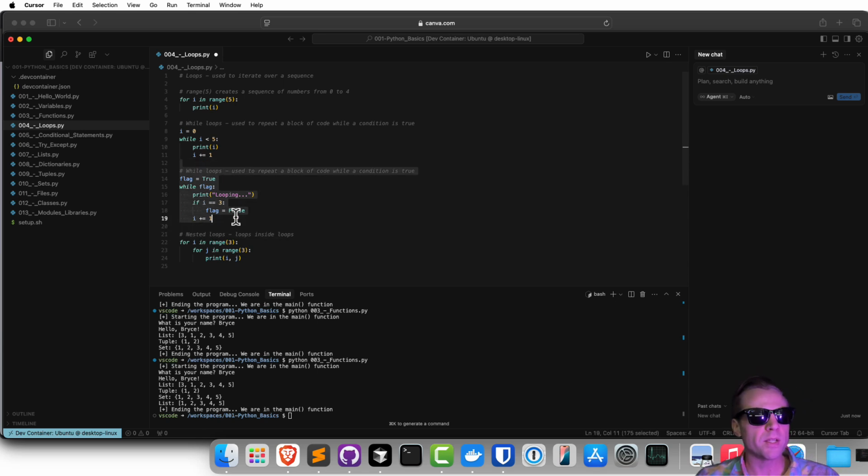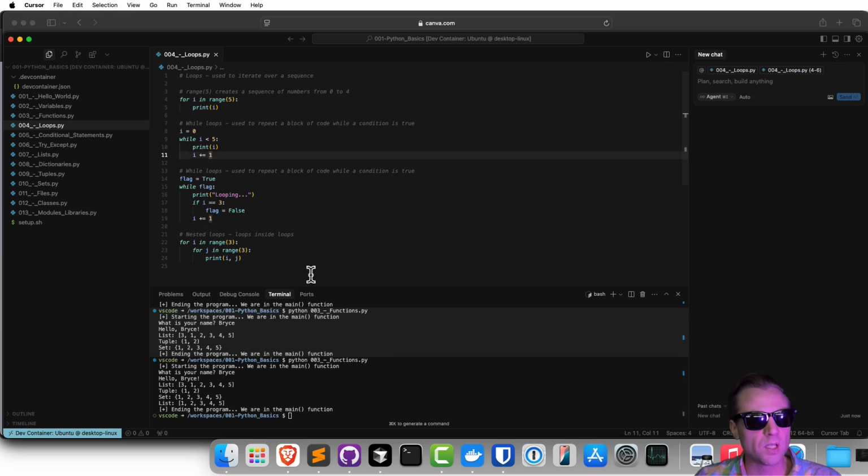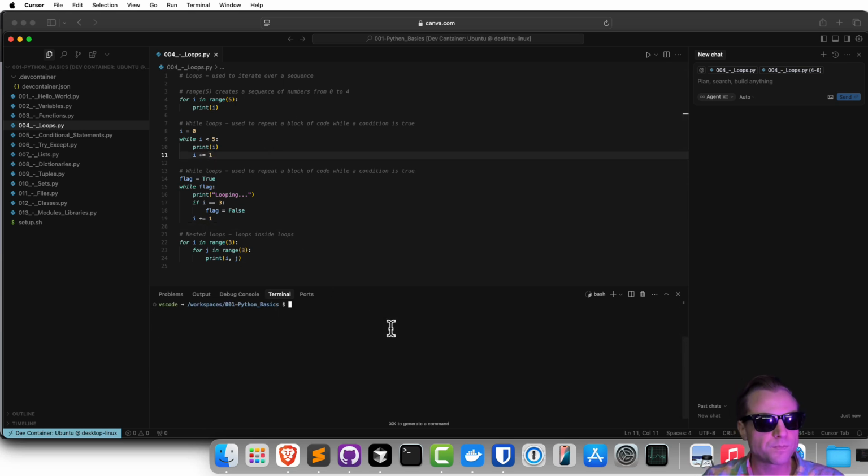So that's typically how I use loops. Otherwise, I'm typically using the for statement. You can do something similar in a while loop as the for statement, but this is just slicker. And then also, you can nest the different types of loops inside each other. So yeah, really pretty basic. Let's go ahead and run this one. Python 004 loops.